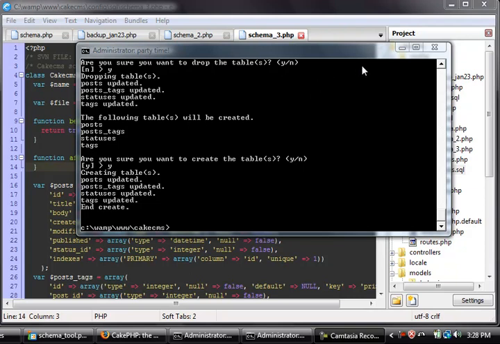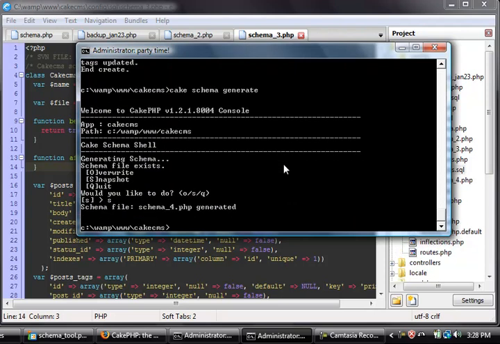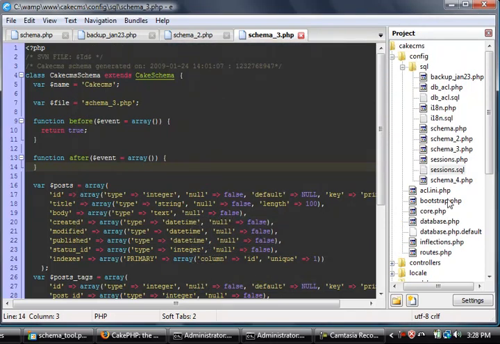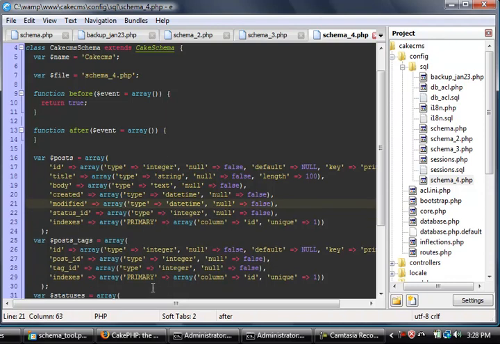Alright, so check this out. What we can do is come in here and generate a new schema file. So we'll say cake schema generate, and we want to create a snapshot, and we just created schema number 4 there. If we come into number 4, just say we want to remove that publish date. Alright, so let's just remove published and hit save.